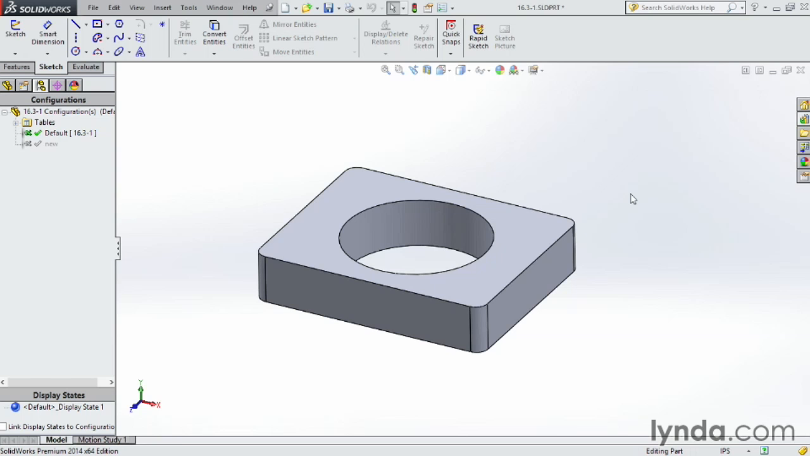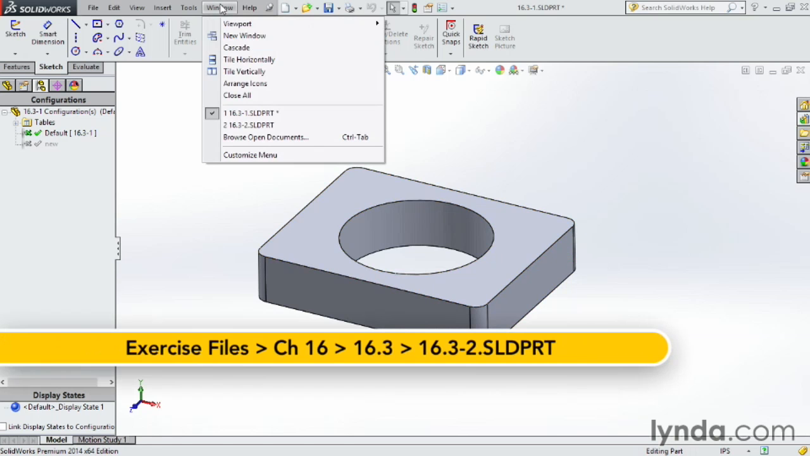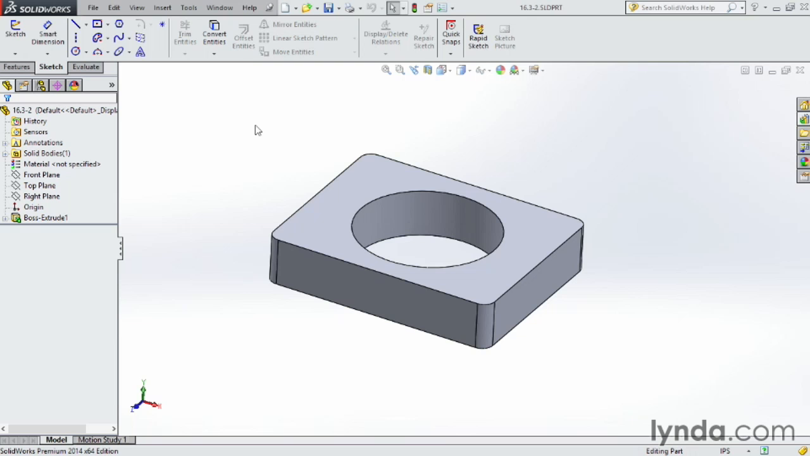Now, one thing I want to do is, notice when we created the table, those variables, we didn't really know what they mean. What is D1 at Sketch 1? What does that mean? What I'd like to do is go back and rename those values to something that makes a little bit more sense. To do that, I'm going to open up 16.3-2, which you already have open, and there it is. Now I'm going to do exactly the same thing, but before I start the table, I'm going to rename the features.